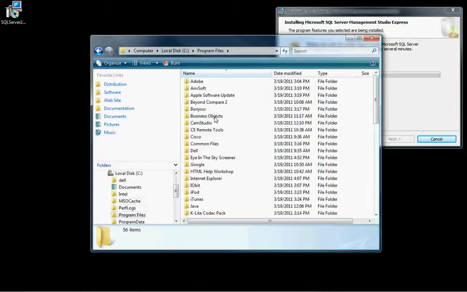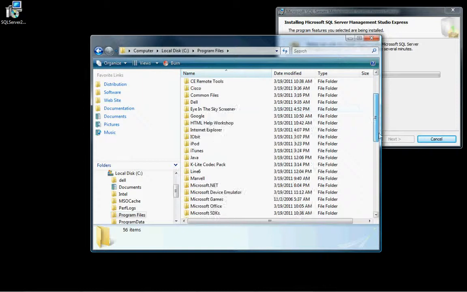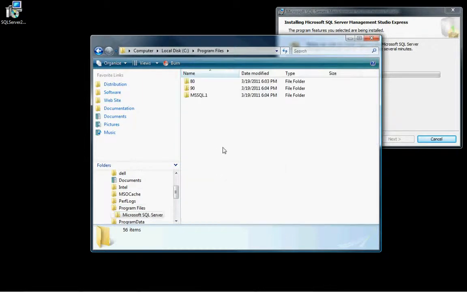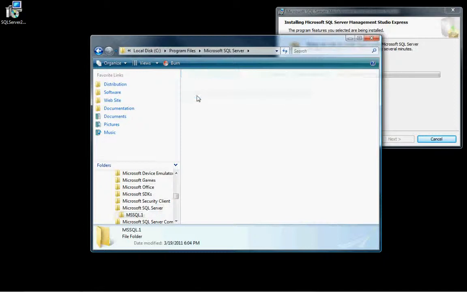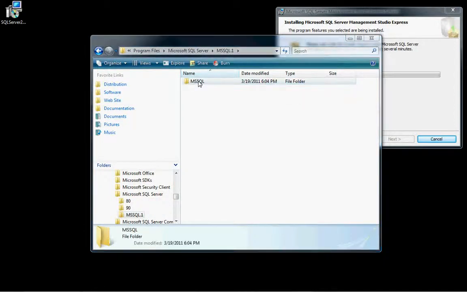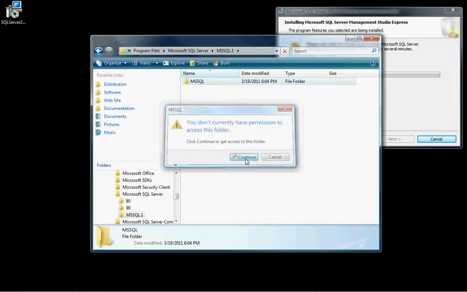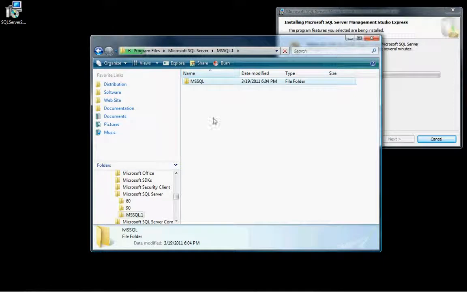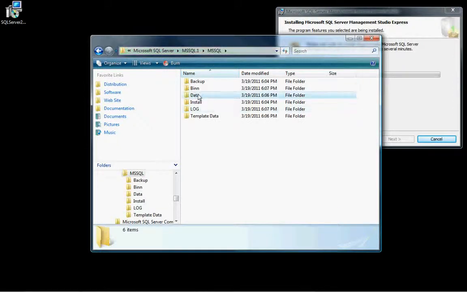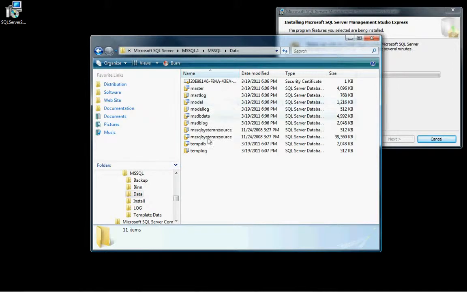Otherwise, go to Program Files, and then go down the list into Microsoft SQL Server, and then MSSQL.1, and then MSSQL. And you might be prompted to continue. Click Continue. And then once that opens, you'll want to go ahead and go into the Data folder. Just waiting for that to refresh. And in this folder, if you see anything that says Eye in the Sky Screener, there may be 2 items in here. Click on them and hit the Delete key on your keyboard and say yes to deleting them. But in this case, it appears that there are not any Eye in the Sky Screener databases in there. So we can go ahead and just close this out.